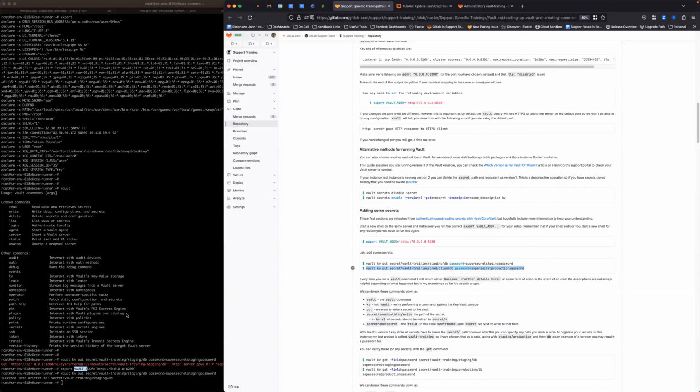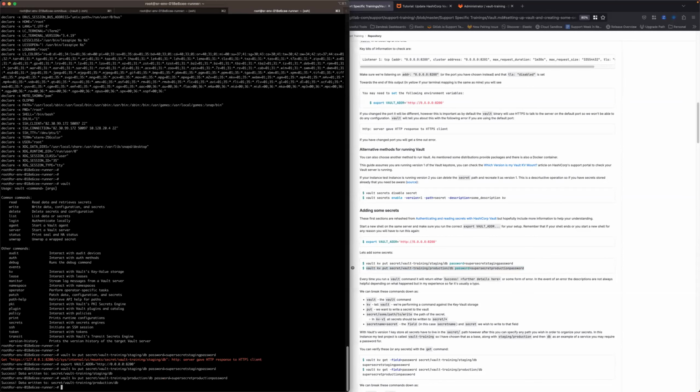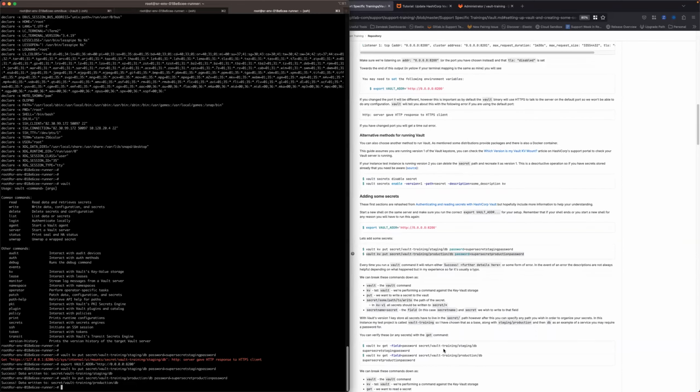So we'll set two secrets so we can demonstrate access control a bit later on. We can see that they were written because we get a success message. If you're running version 2 of the key value store, you do get a change history. When you run this command, it will give you the revision number and some other information. But we don't see that here because of the version we're running.